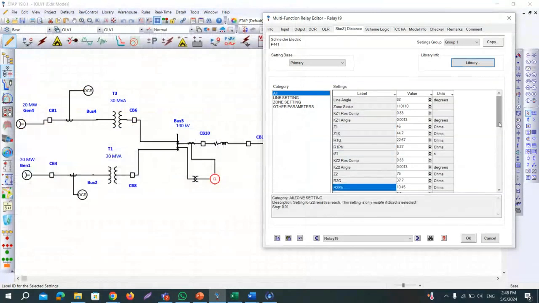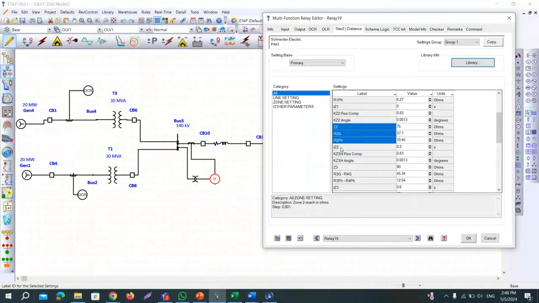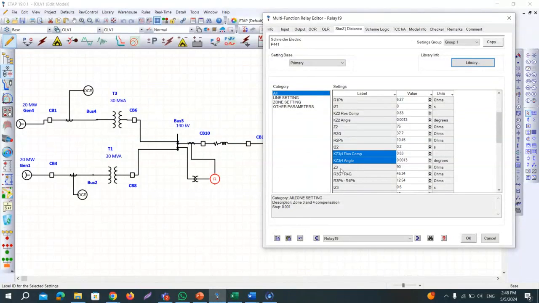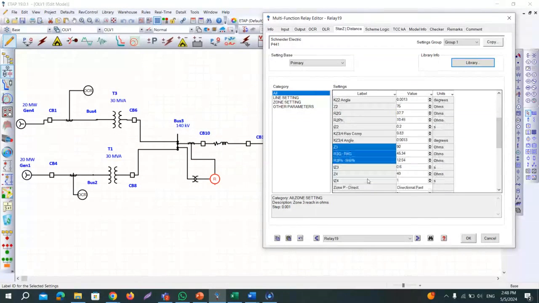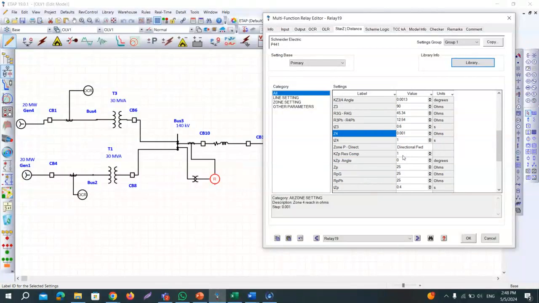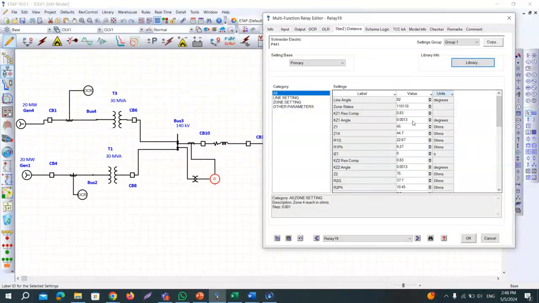Okay, so we have provided the information for zone 2 here. This is the time dial or time delay for zone 2. This is the compensation factor again. This is zone 3, and this is the time delay. And zone 4, actually I haven't provided any zone 4, so we can make it 0. There is nothing in zone 4. You can provide 4, 5, 6 zones, whatever you want. This is the way you have to provide the information. I hope it is clear.